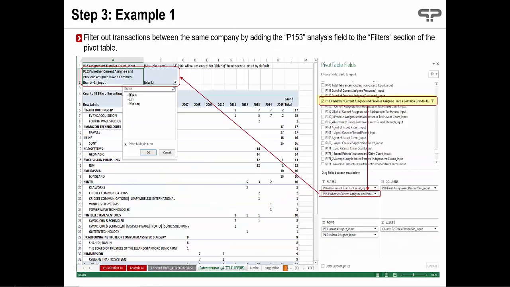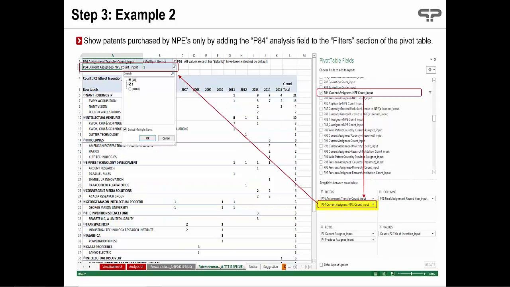For example, you can add an additional parameter to the filters section of the pivot table to the right. P153 is a parameter that allows you to filter transactions between affiliated companies. By selecting blank for this filter, you can eliminate this overlap. By adding the P84 parameter to the filter section of the pivot table, you will be able to filter the analysis results to see only patents that have been purchased by NPEs.